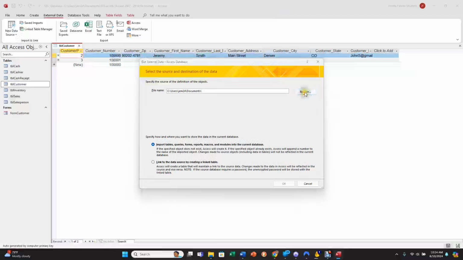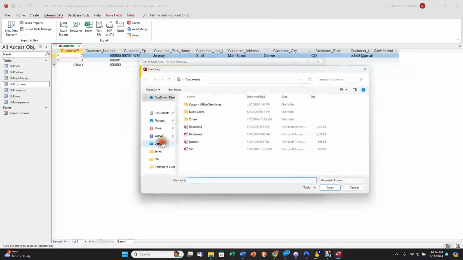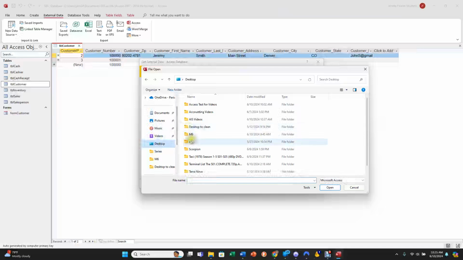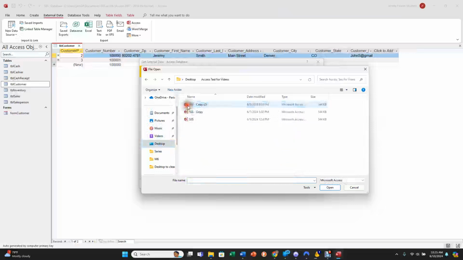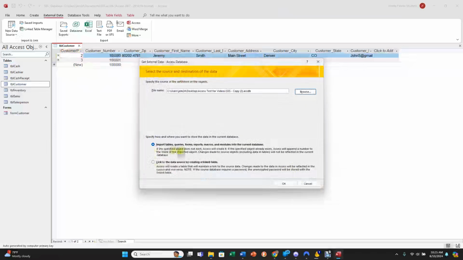So browse, desktop, and here we go. Here's our other copies. So these could be different databases, just the tables, the customer table, the sales table. So you click on one, you click on open. Do we want to import the tables? You can use this to not have to recreate things again and again.